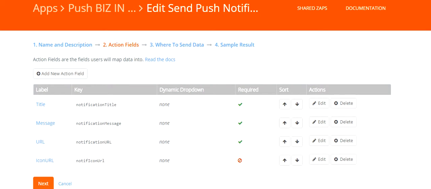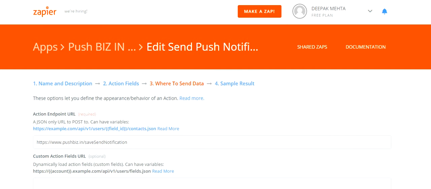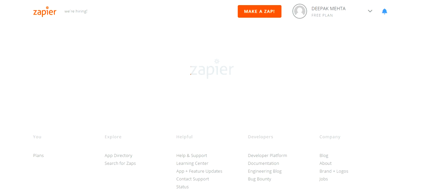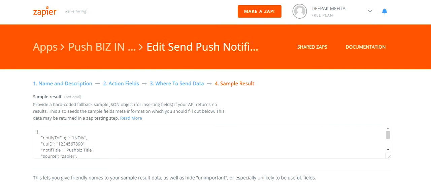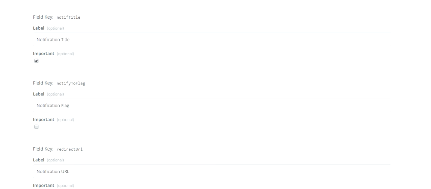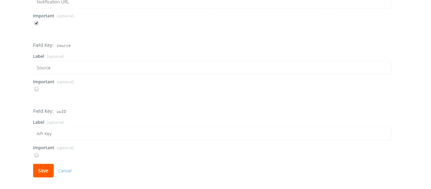Now the next part comes, where to send data. Basically, I am adding the name. This is the action, which will call this API, save send notification. I've created this API, so this Zapier action will call this API, and all those 4-5 data will be sent into this API. Now this is where to send data. Now this is the sample result. This is optional. It's up to you whether you want to add it or not. Basically my action has been created.